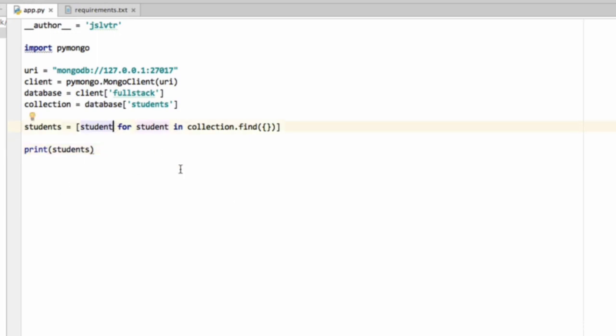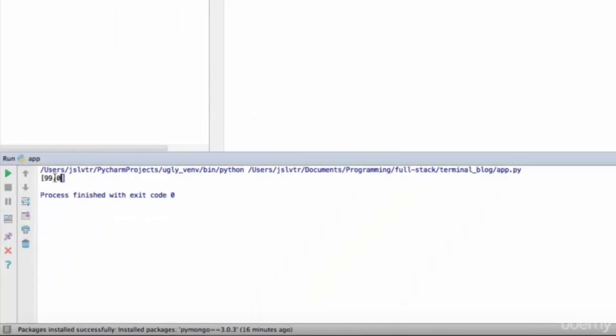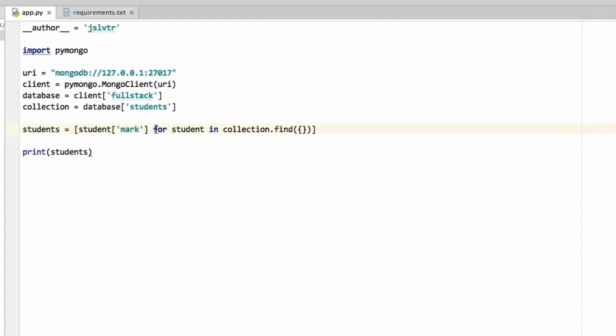However, we could also say student mark, and then when printing that out, we would get out the 99 only, which is the mark. So what this does is, for each of the students in this collection.find, get the mark and put it inside this list. Notice that we can call this student whatever we want. It doesn't have to be student. This ASDFG is simply the name we're giving to each of the elements as we iterate this collection.find method call.